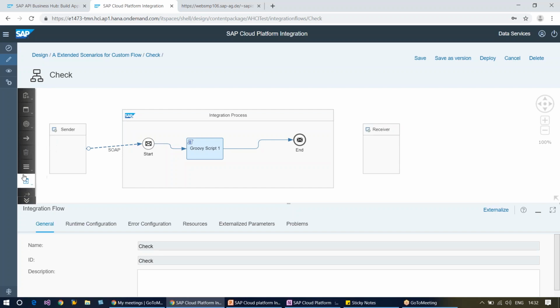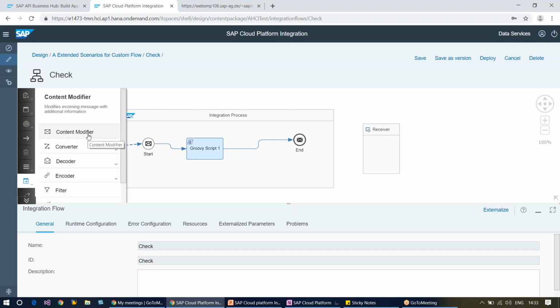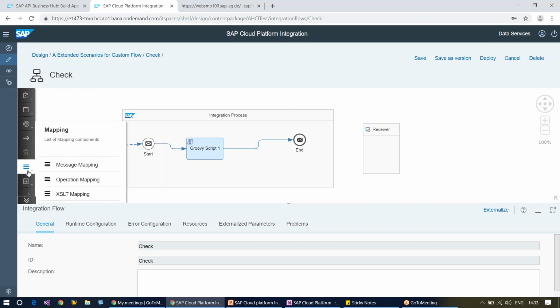This is one of the most important things, the mapping part. Then we have message transformation, in case we have to play around with the message part. There are different operations we have. How can we use it?